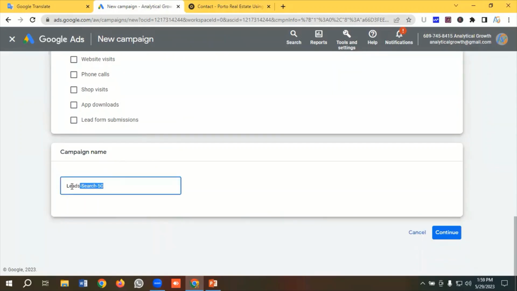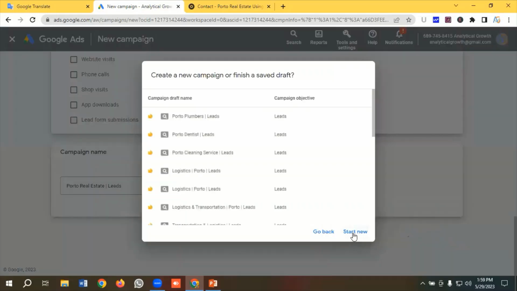So I have to name my campaign. So I'll give a meaningful name like Porto Real Estate. And my campaign objective is leads. So I'll click on continue. Then I'll click on start new.